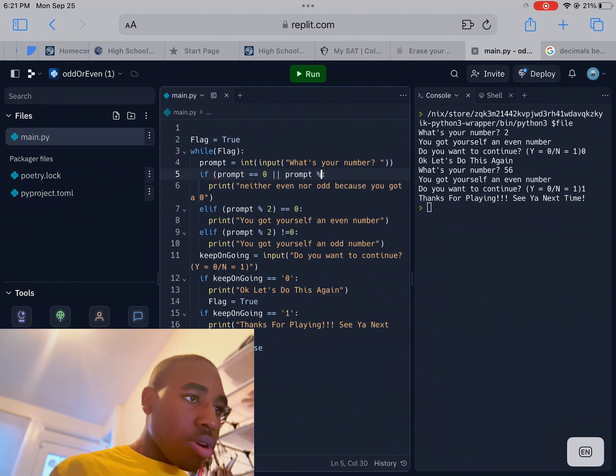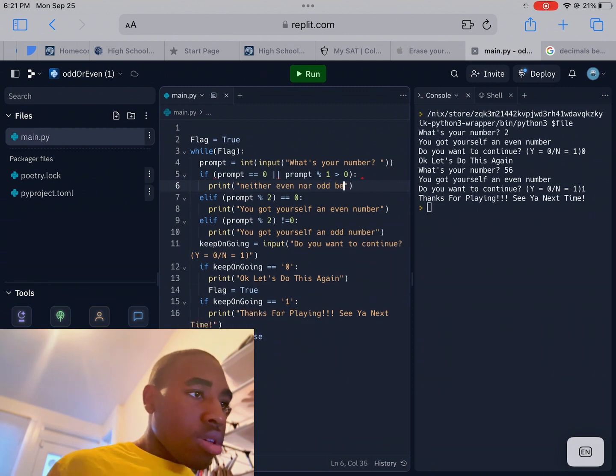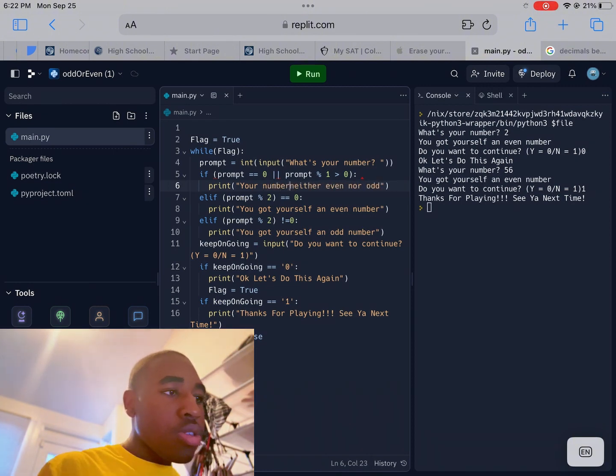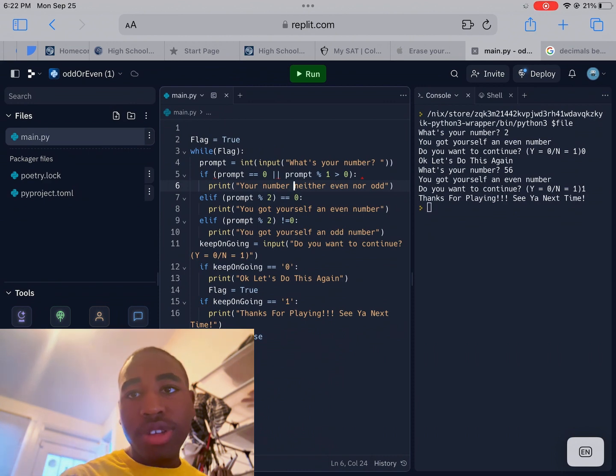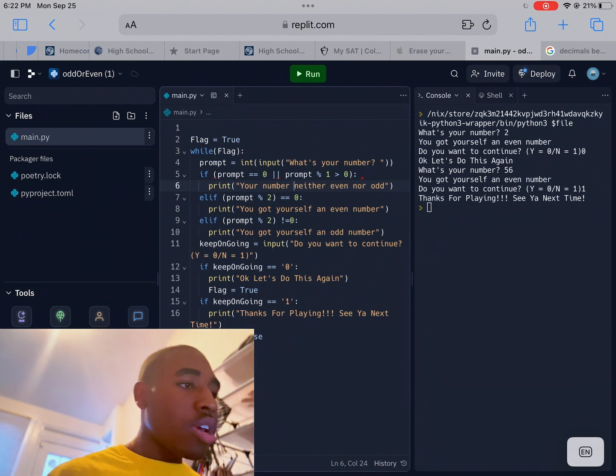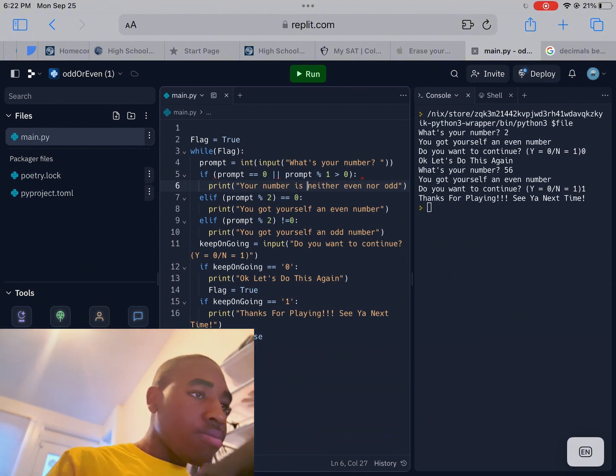Prompt mod 1 greater than 0. I'm not going to create an extra one. I just want to say, your number is neither even nor odd. This is really up to you if you want to do the code by yourself, but you could tell the user if they have a decimal or a 0, because you could just say if prompt mod 1 is greater than 0, then you have a decimal. But I don't feel like doing that.